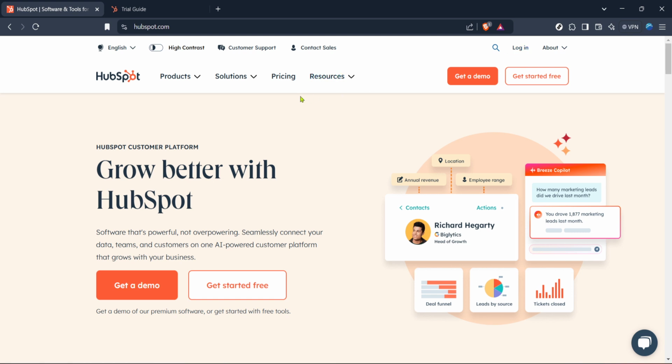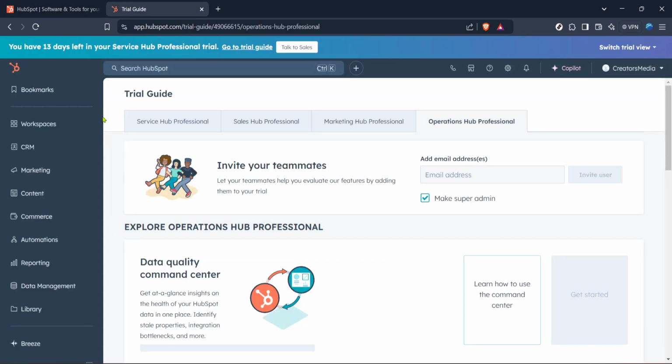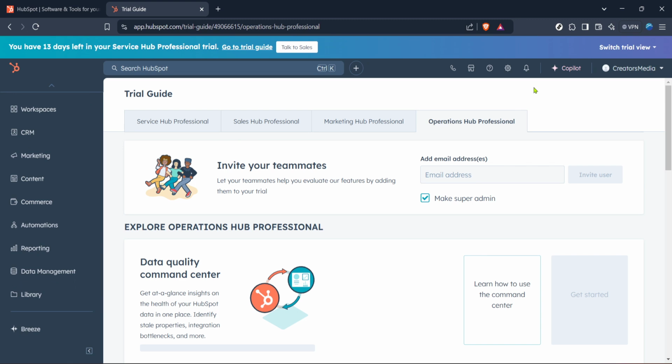Now that you're signed in, you'll be on your HubSpot home. This is your main dashboard where you can see an overview of your operations, contacts, and other essential information depending on how your HubSpot is set up. From here, we're going to navigate to the users and teams section to start adding that new user. This is where you can manage your user settings and permissions.